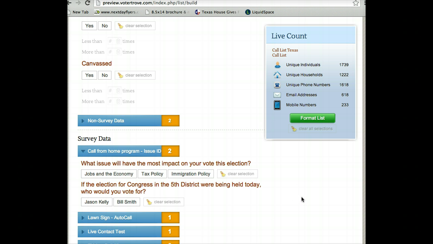So that is the Build Your List page. Again, really the most critical part of the application. If you can understand how to use this page, if you use it pretty quickly and easily, it's pretty much about 80% of what you're going to need to know in order to use and leverage Voter Trove effectively.